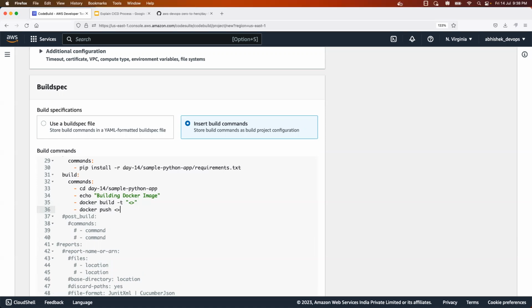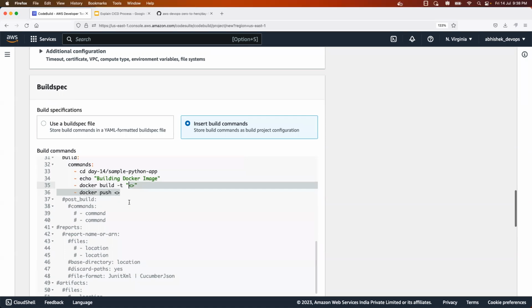So these commands are right now incomplete, and I intentionally did not complete them because I want to show you how AWS Systems Manager can secure them. Then, do you have any post build actions? Right now, post build actions can be, because we are not implementing continuous delivery, we are only doing continuous integration in this video. So I'll just add an echo statement.